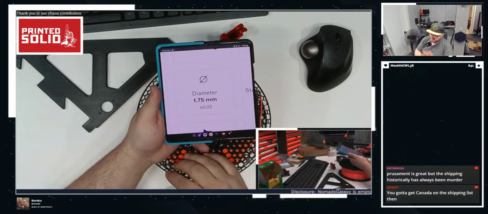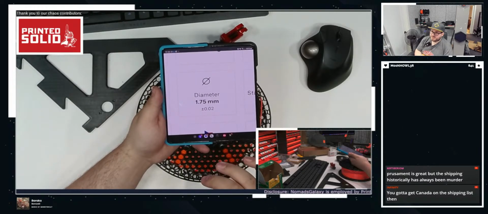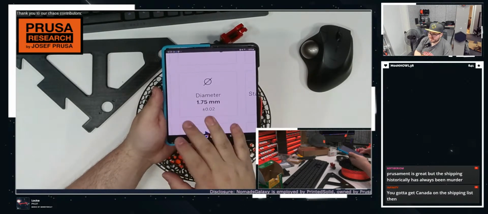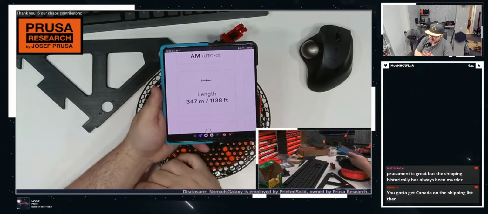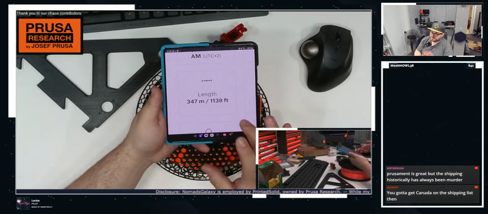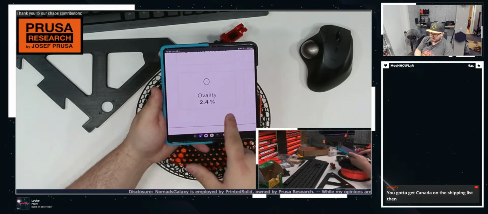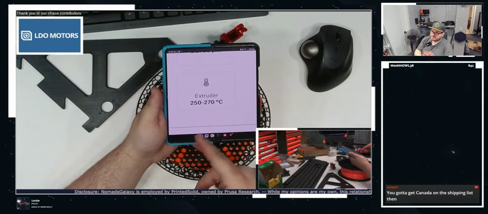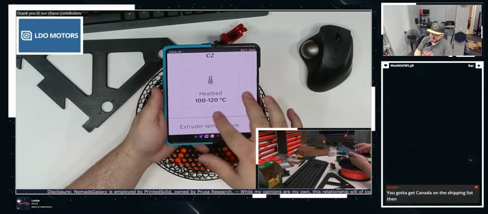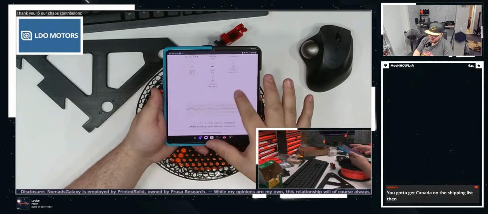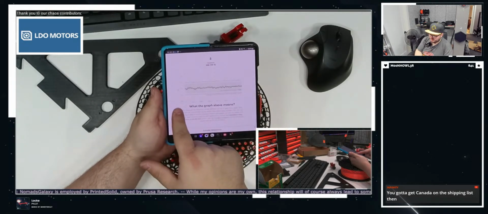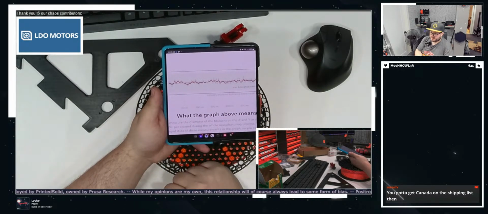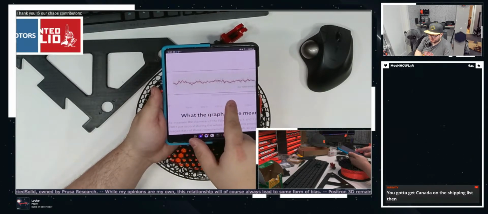Same thing with the diameter, plus or minus 0.02 millimeters. That's insane. Obviously, you've got the actual length of the spool, the ovality of the spool itself, where it was made, the extruder temperature that you should be using, and the heat bed temperature. And additional information, such as the deviation of that spool as it was being extruded. This is the length of the entire spool.